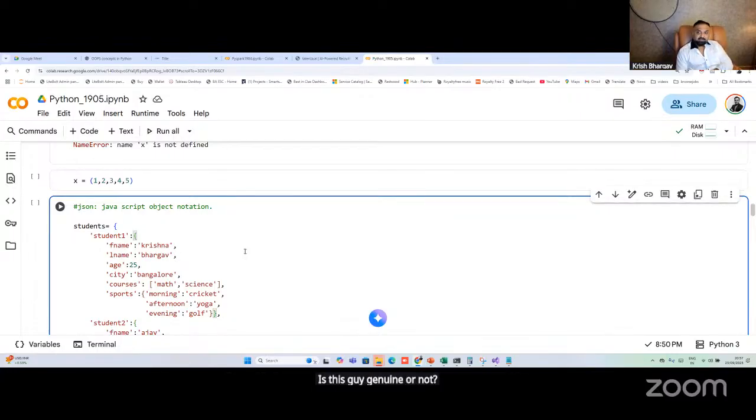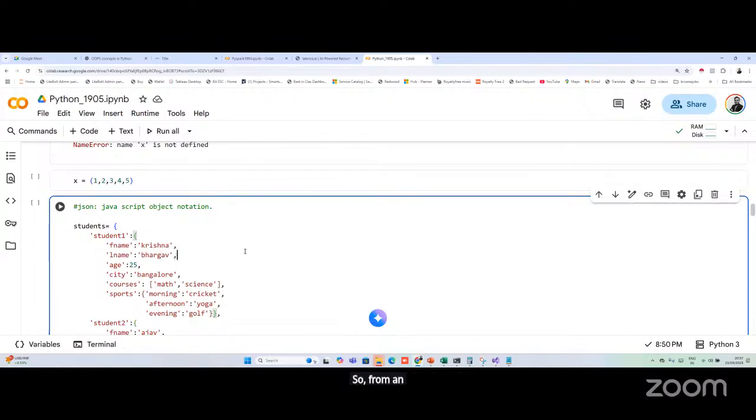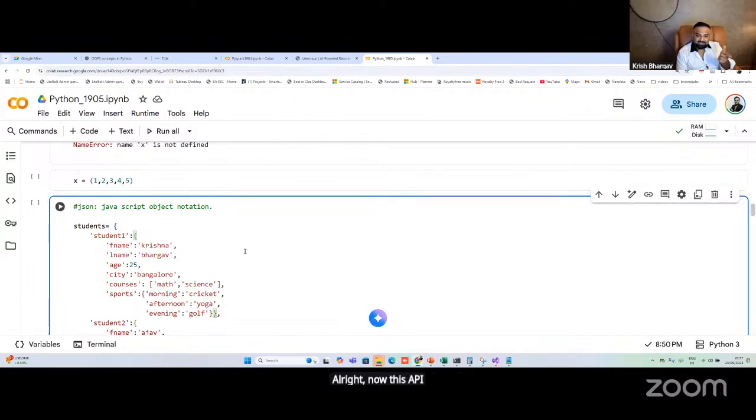Now, that exchange of data between Google and this website happens through something called an API, Application Programming Interface. This API will exchange information between them in this JSON format. Got it?